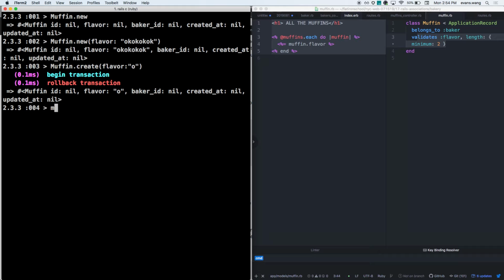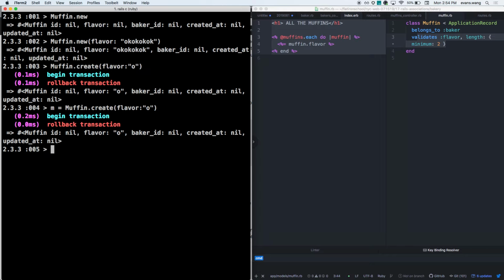So I'm just going to put M for muffin, all right? And I'm going to put that same line. And so now, again, it's going to roll back. If I have the M, that's the reference. That should be the object I attempted to save. So let's take a look at what M is. This is the object I attempted to save. It's important that we look at that.